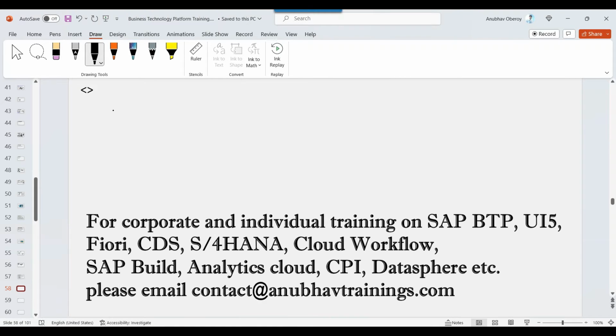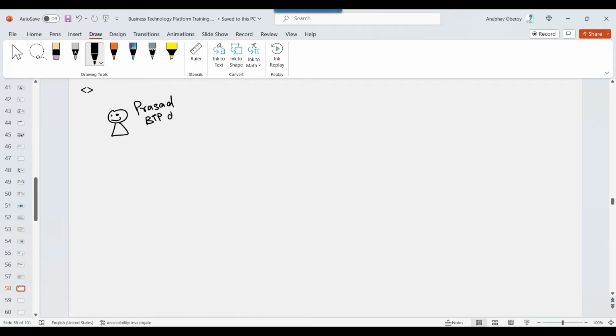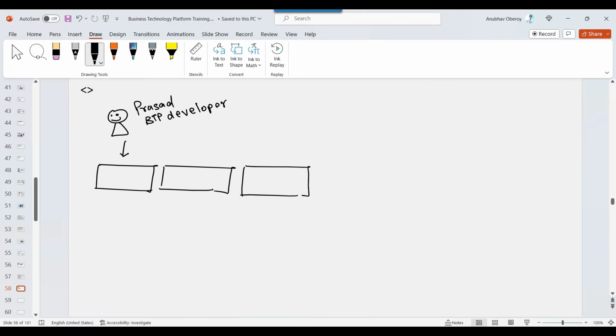So meet Prasad. Who is Prasad? He is a BTP developer like you all. Prasad was asked by his manager to build an application. So which tools does Prasad use? Prasad has two tools in his bucket to do BTP development. In fact, three different tools Prasad will use.